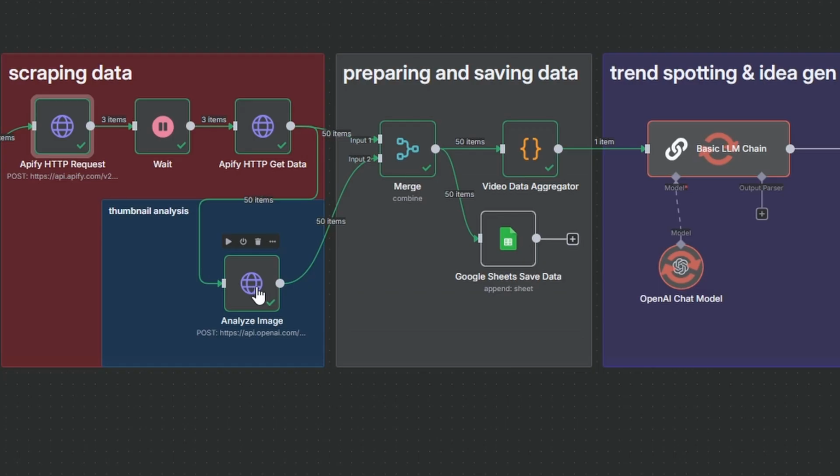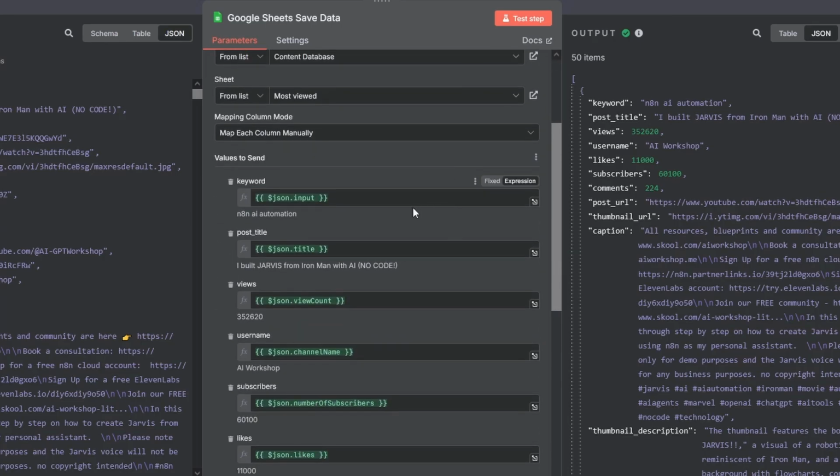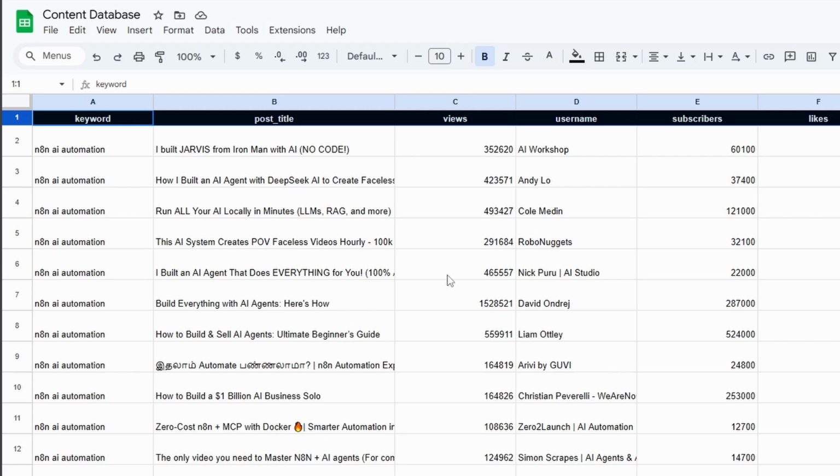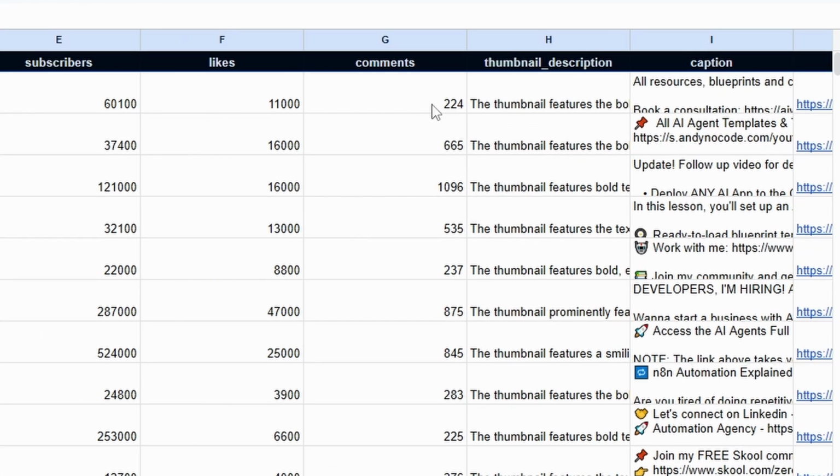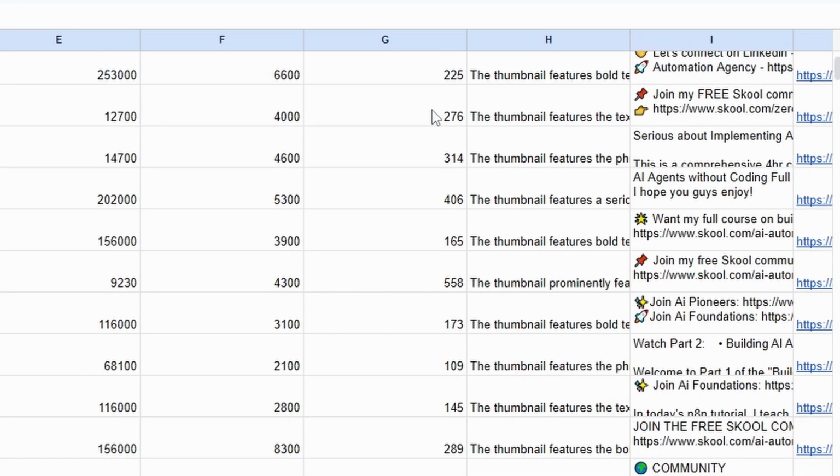After we get our thumbnails description, we combine all our data in this merge node. And down here, we'll save all our scraped data in a Google Sheet. Here you can see the 50 results that we got from our YouTube scraper. And here we have all the thumbnail descriptions that GPT 4.0 mini made for us.